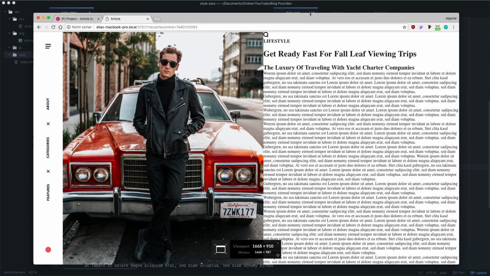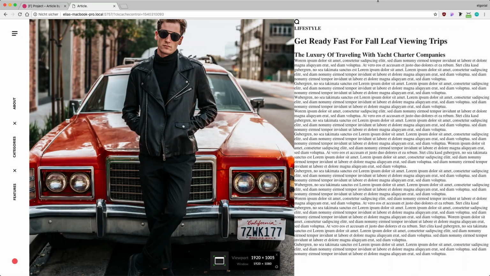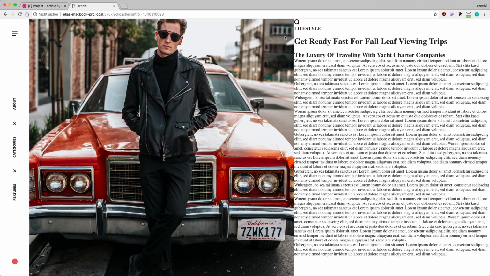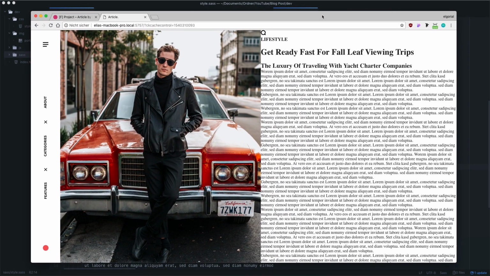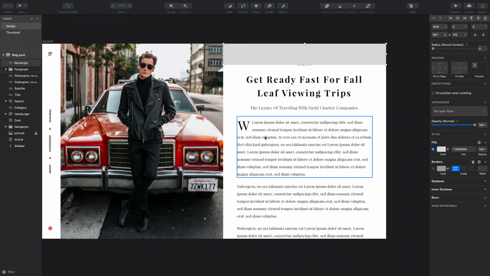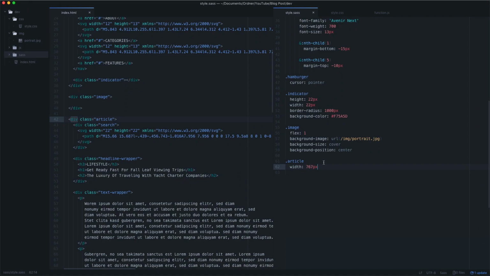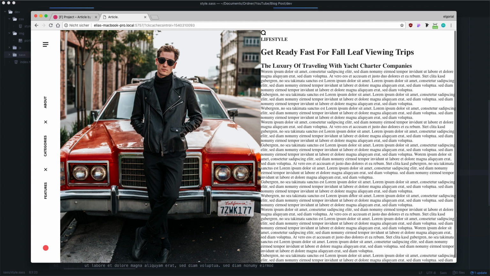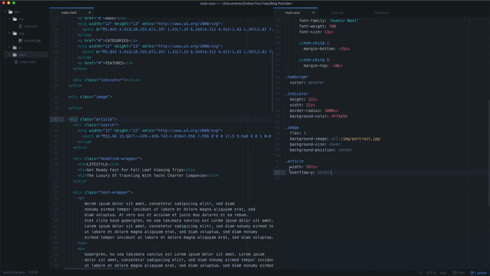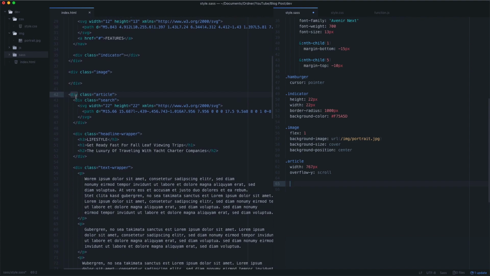And of course, if the screen gets really large, the image does as well, but it's okay in this case, I think. Yeah, okay. Let's go on. We also need to set it to overflow Y scroll. See if that works. Yep, it does. Kind of. Okay. And now we're done with the article wrapper itself.